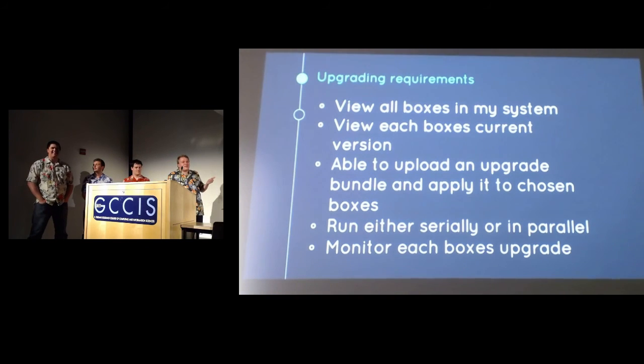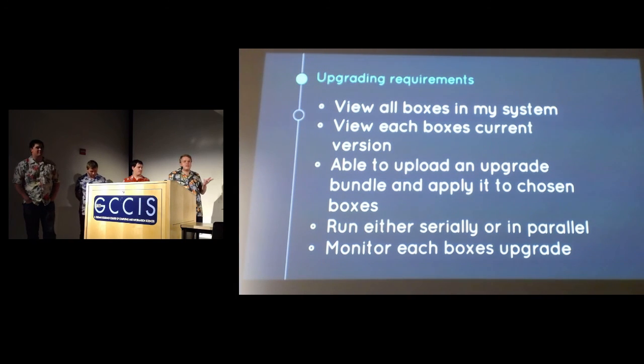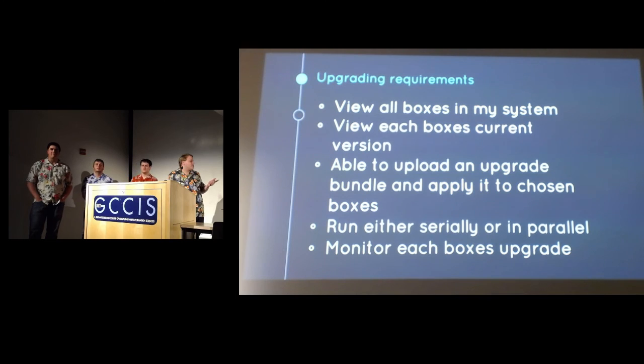view the current status of each box and the version of the software installed on that box. We need to be able to push the update to the boxes and then apply that update on that box. There were a couple different update strategies. One was to apply an update to one box at a time, and once that was done, you could apply it to another box, and during that chain of upgrades, you could cancel the update, or you can just push it out to all of the time servers all at once.